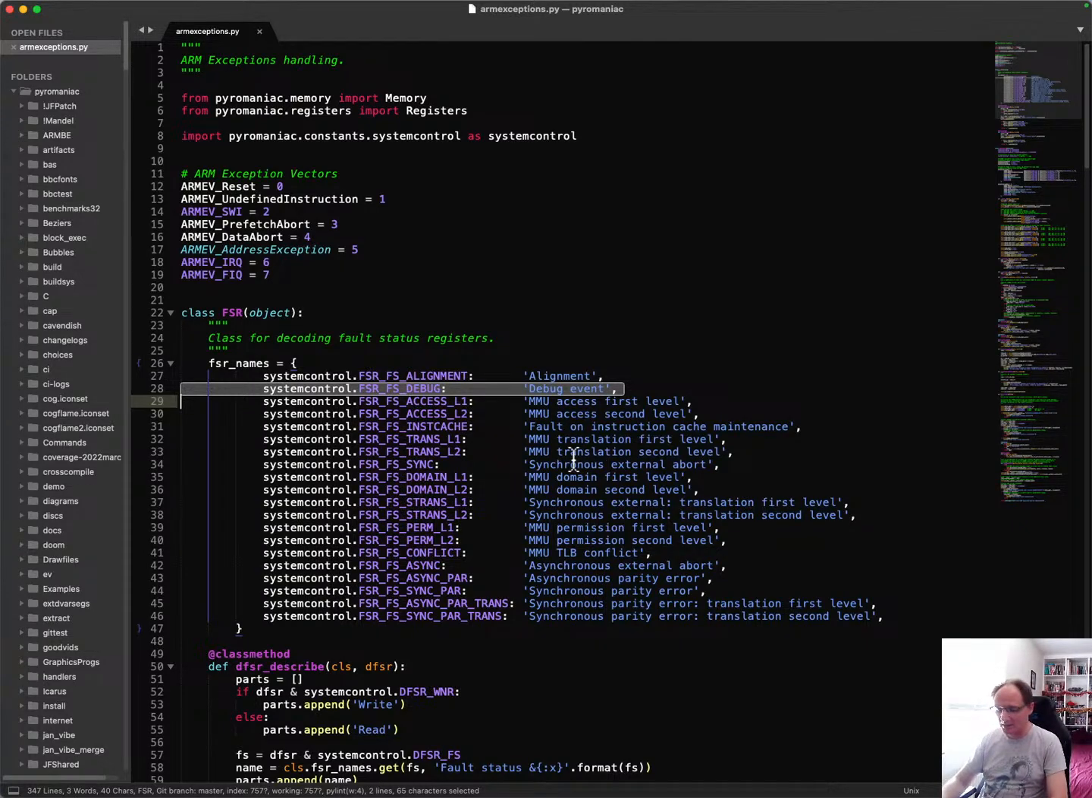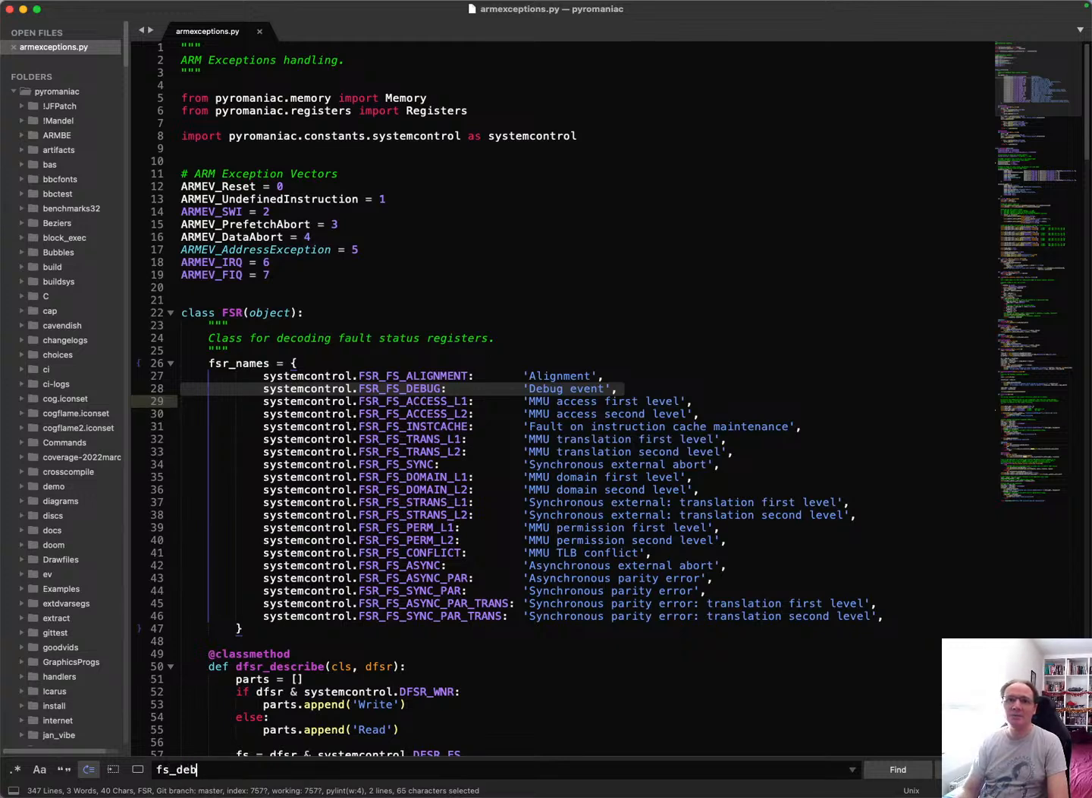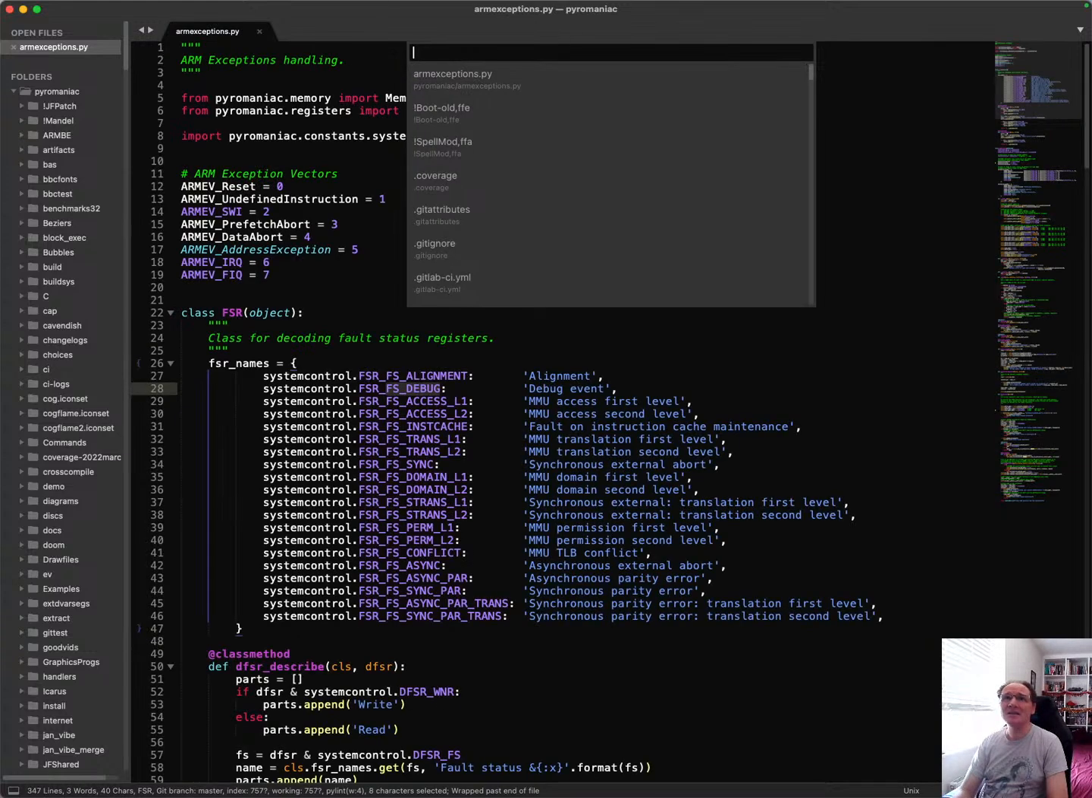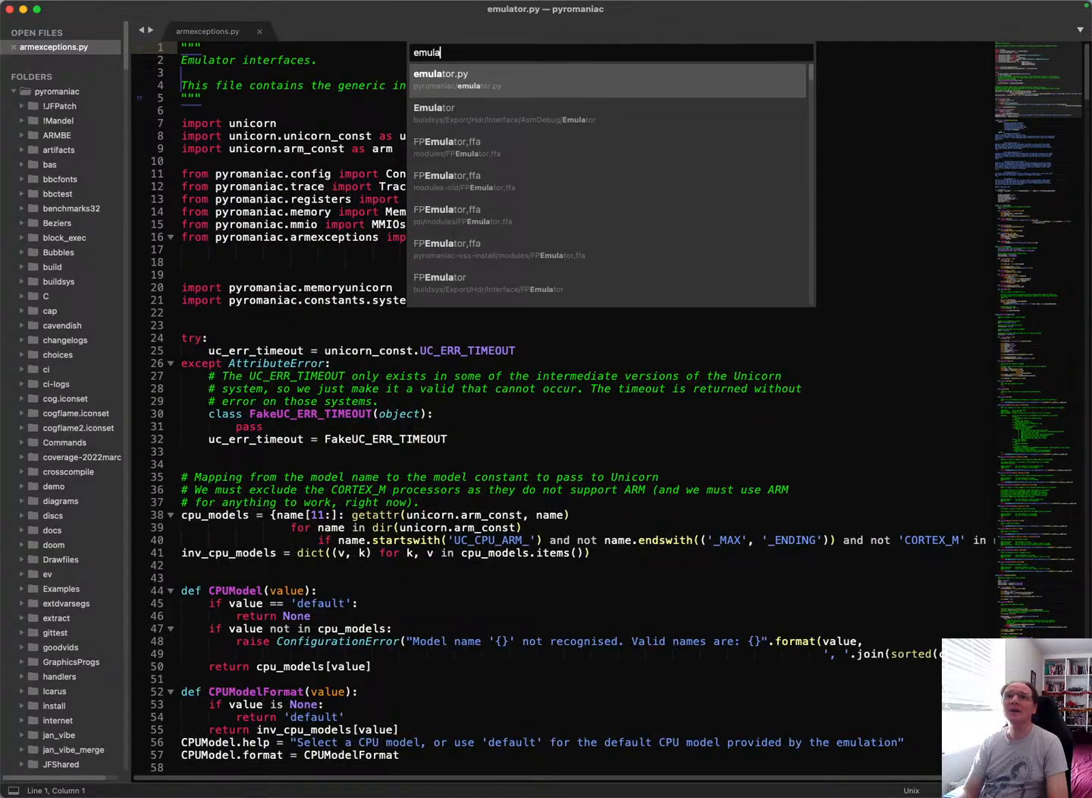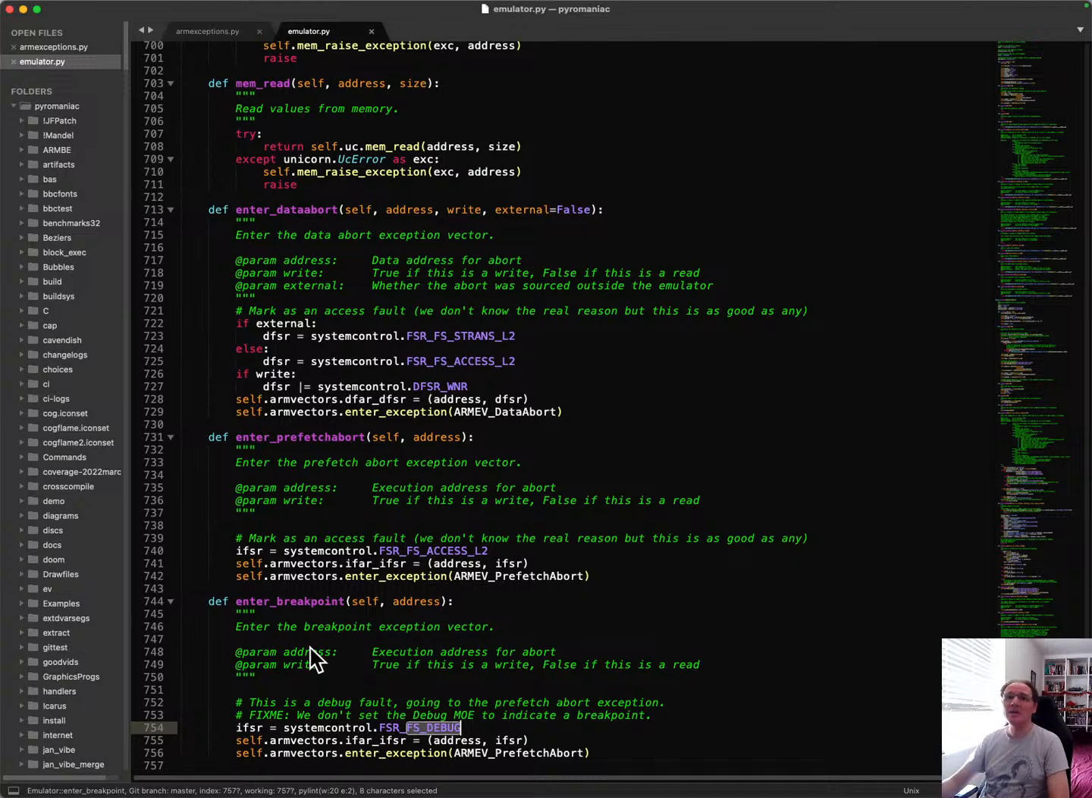So if we have a look down here, FS debug, it's not in here. Is it in emulator? It might be in emulator. Here we go. Yes, so when a breakpoint is hit, the instruction fault status register is set to have this value in it. And then we update them. There's just a special call to actually update both the address and the fault status register. And then we call prefetch abort. And this is very similar to the pseudocode that the ARM documentation would list if I could find the blooming thing.